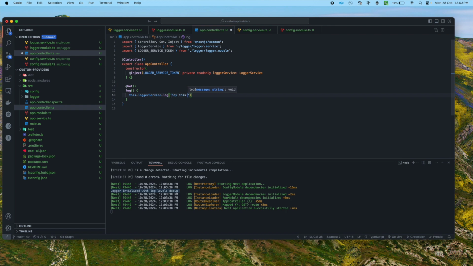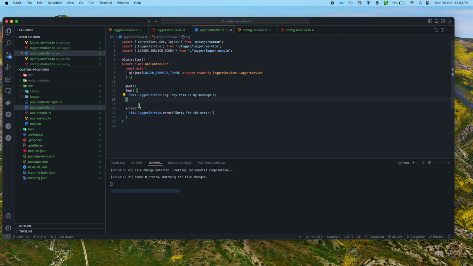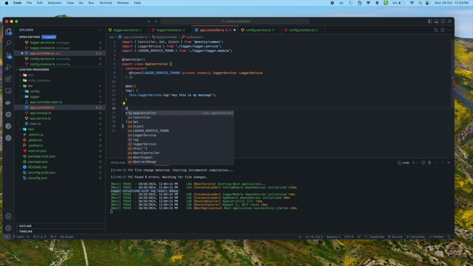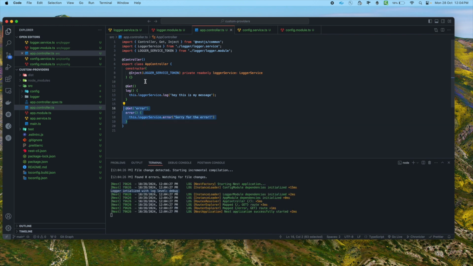Hey, this is my message. Alright, now I'm going to create one more method, error, and in this error I'm going to do the same thing, this.loggerService.error, and I'm going to write sorry for the error or something. Just trying to add some text so that we can test. Both will be get requests, and I'll have to make the routes different, otherwise the new one will override the previous one, I guess.